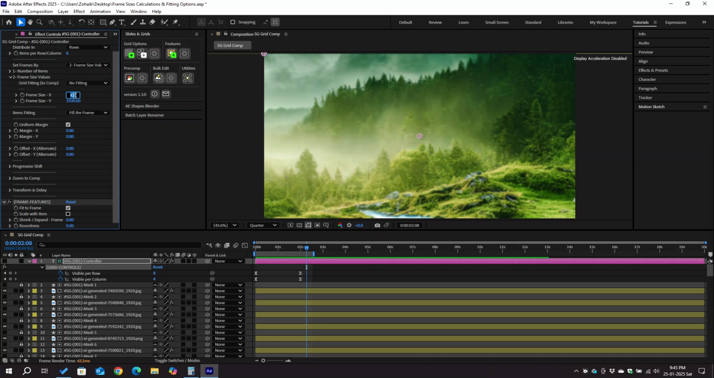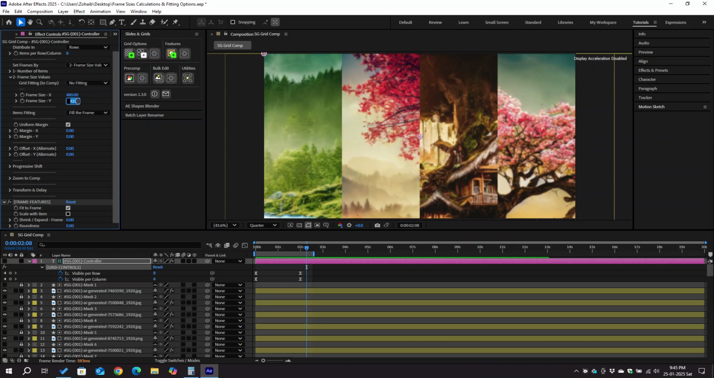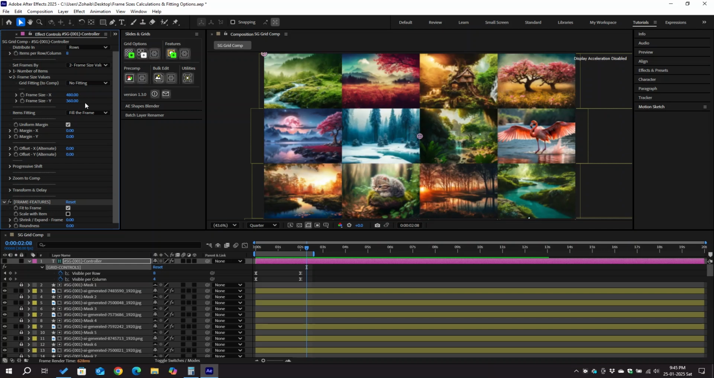For example, for a 4x3 grid, we divide the composition width by the number of visible items per row, which is 4, to get the frame size X, and divide the composition height by the number of visible items in a column. Now you can see the items fit perfectly within the composition. You can also animate different numbers of items to fit within the composition by calculating the frame size values and adding keyframes, similar to the number of visible items method.